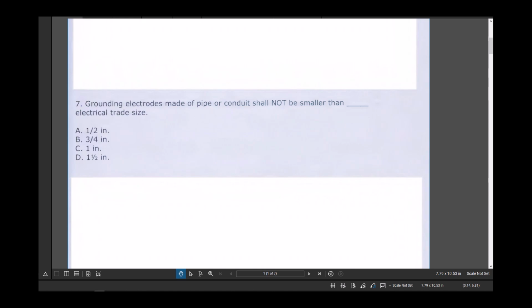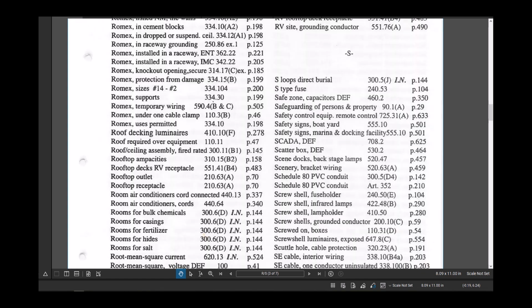Question 7. Grounding electrodes made of pipe or conduit shall not be smaller than A. ½ inch, B. 3/4 inch, C. 1 inch, D. 1½ inch. The keyword here should be grounding electrodes, and the other related information is pipe or conduit, and we're looking for size. Then if we highlight what we said, we have these options, and we go to Tom Henry's index.